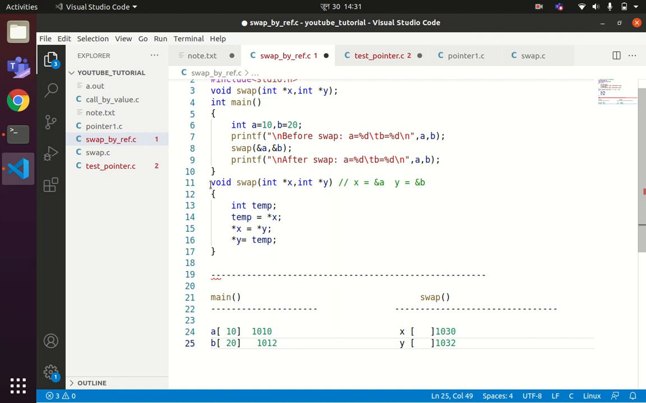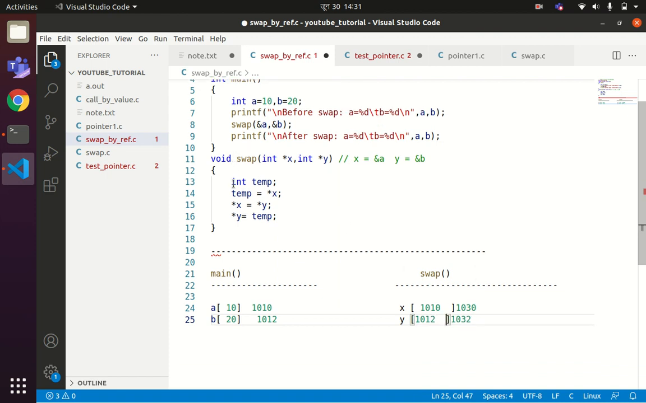When the control passes to line number 11, then x will hold the address of a. So what is the address of a? We have 1010, and y will hold the address of b. What is the address of b? We have 1012. Once we have this done, the control is now in line number 11, in the swap function.